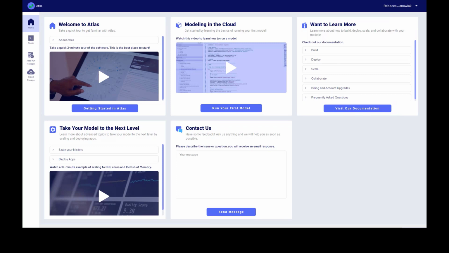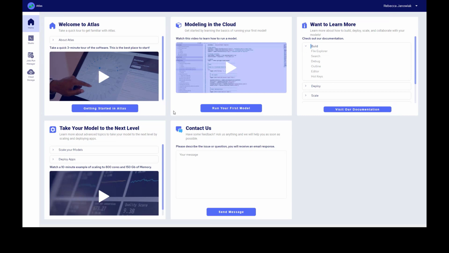Okay, here we are in Atlas. Let's first start on the welcome page. On the welcome page, you have all the tools you need to get started, to either get up to speed or dig deeper using Atlas. There's both video content, as well as lots of article content if you'd rather read. Now let's go into the studio and get to work.